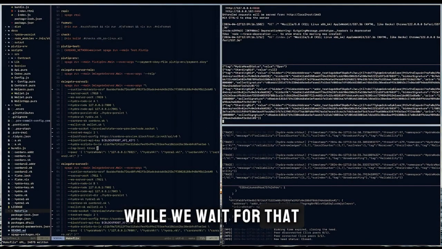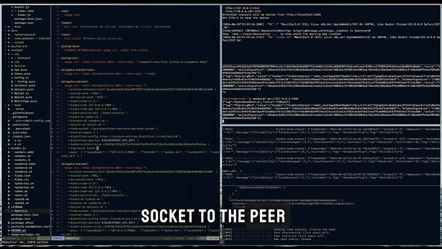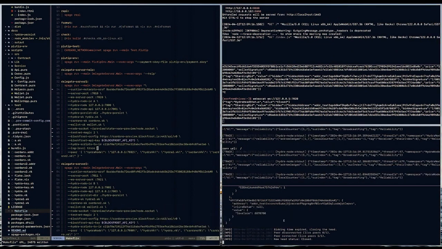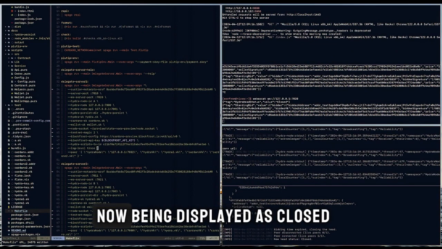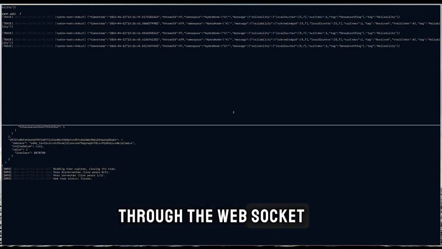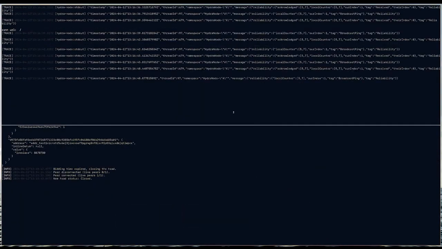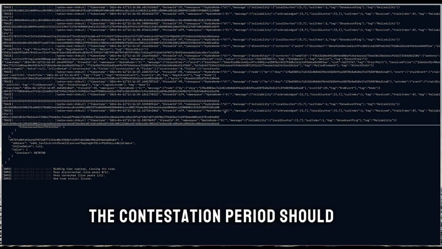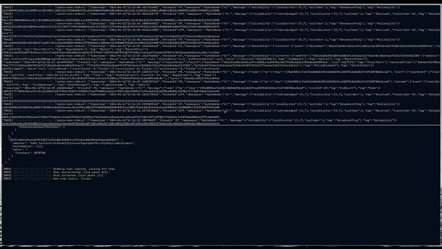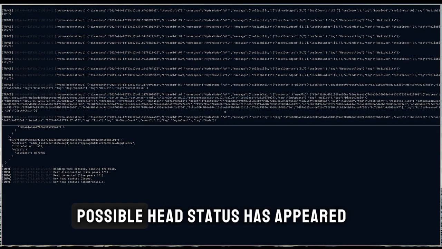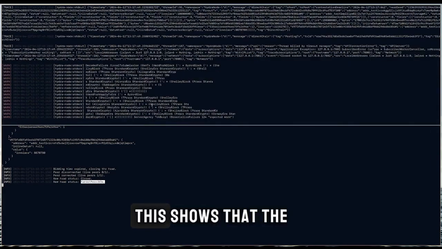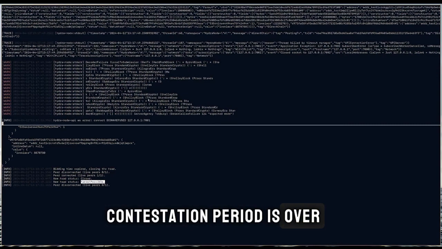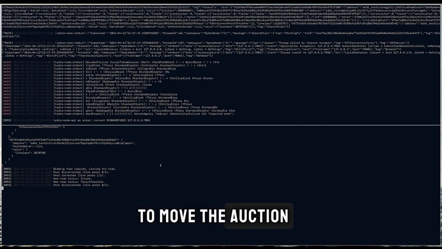While we wait for that, let's reconnect our WebSocket to the peer that desynced briefly. We can see that the head status is now being displayed as closed through the WebSocket as well. Skipping ahead just under a minute, the contestation period should be close to an end. Now we can see the fan-out possible head status has appeared. This shows that the contestation period is over, and we're now able to move the auction back to the Layer 1.